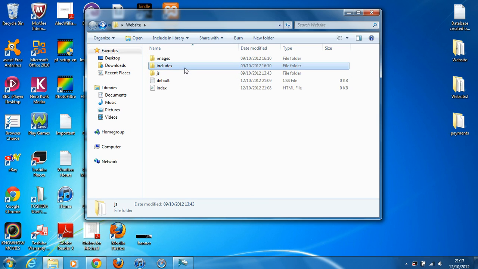The includes folder is a folder that's been set aside for PHP. This won't come into play for quite some time. In the future it's going to hold all the various PHP files and PHP snippets that we want to use to make our website more dynamic. And it's just here to keep things better organized.